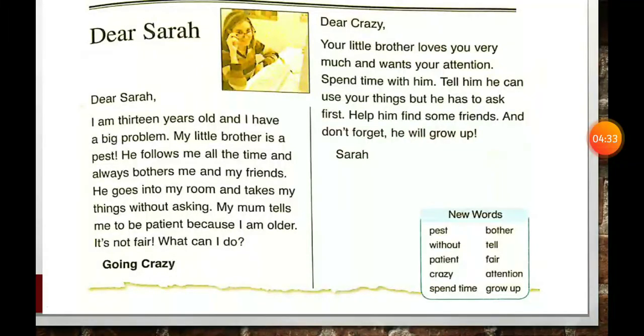Now, our reading time. This is an email to Sarah. Dear Sarah, I'm 13 years old and I have a big problem. My little brother is a pest. Pest is someone who makes trouble to others. He follows me all the time and always bothers me. Bothers here is a verb which means make me angry.